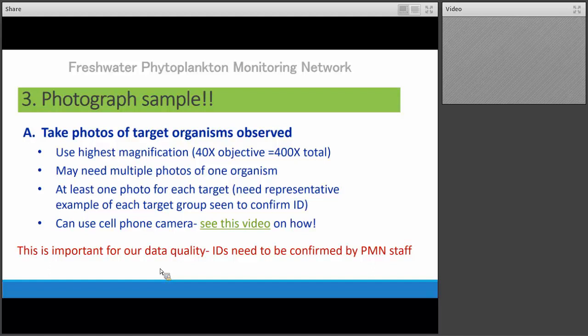Now, you can take multiple pictures of that same target group. For example, if you see multiple colonies of Microcystis, I just need at least 1, but feel free to take more. What I don't need is a picture of every single colony of Microcystis that you may see. So I just need 1 or 2 representative photos of each one. If you don't have a fancy microscope camera already, you don't have to have one.